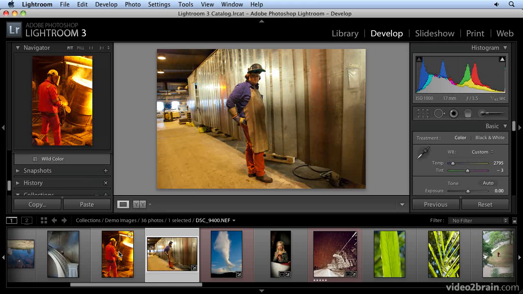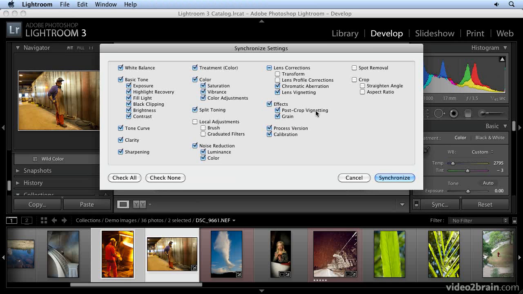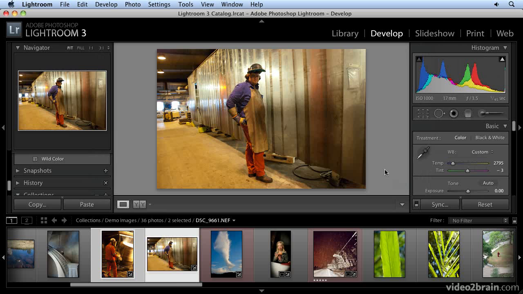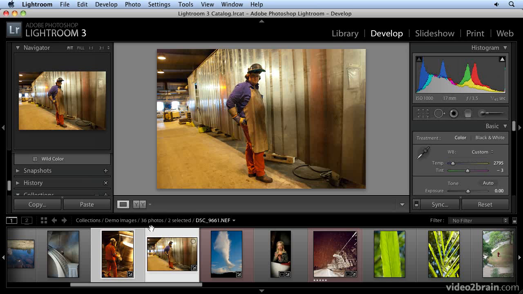If I hold down the Shift key and click on it in the film strip, it's now selected, and you can see over here at the bottom in the right panel, Sync appears. If I select Sync now, all the settings from the work I did on the previous image will be applied. But in this case, I don't want anything but the white balance, so I'll select that, and I'll synchronize. And so now just the white balance settings are coming over and being applied to this image here. I could have had one picture selected here, or I could have had 20. And if I select Sync, then it would have applied all those settings to all the selected images.